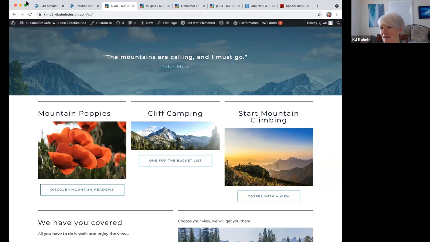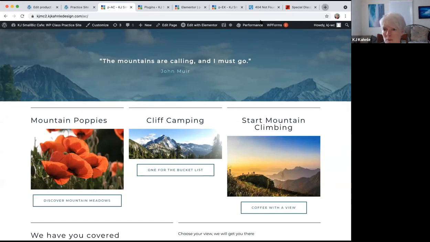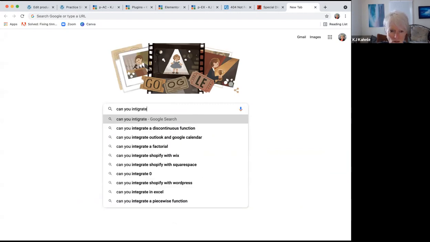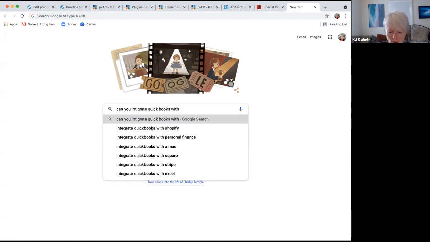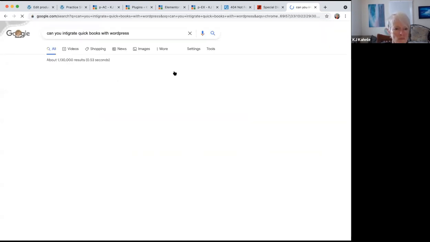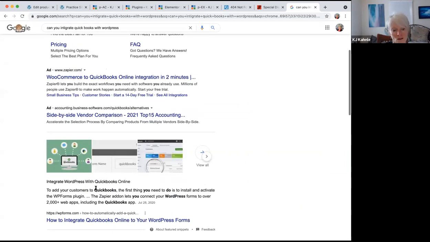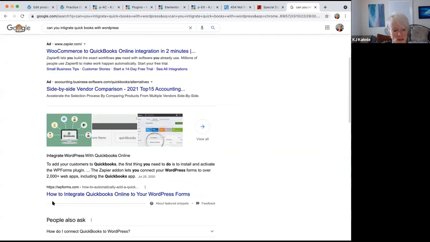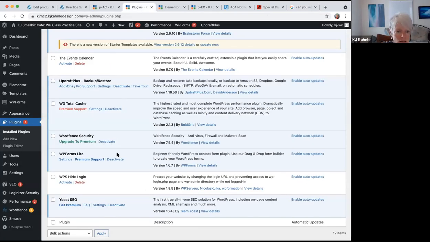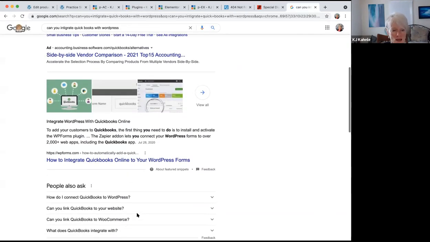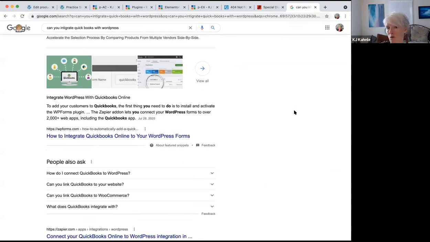And if there's not anything else, and we have a couple minutes, which we do, I'm going to pop open a new browser window, and I am going to say, can you integrate with WordPress and see what happens. And if I would have spelled it right, all of these are obviously ads. Integrating Word with QuickBooks, yep, add your customers to QuickBooks. So obviously there is some integration in here, how to do it with WordPress forms. Actually, WP Forms is one of the plugins that we already had in this site. WP Forms Lite, you probably have to have the paid version of that. So that answers that question. Yes, there are some ways to do that. Cool. Good question. Thanks for asking that one.